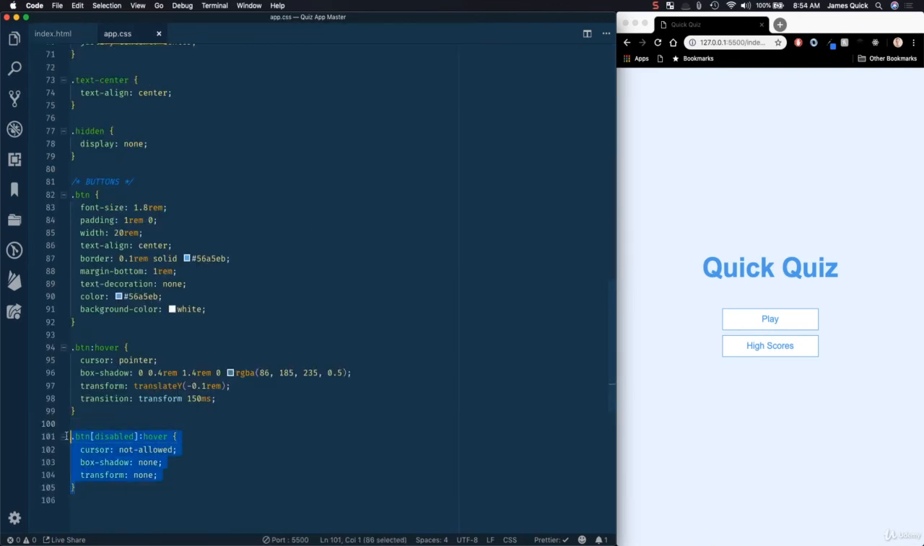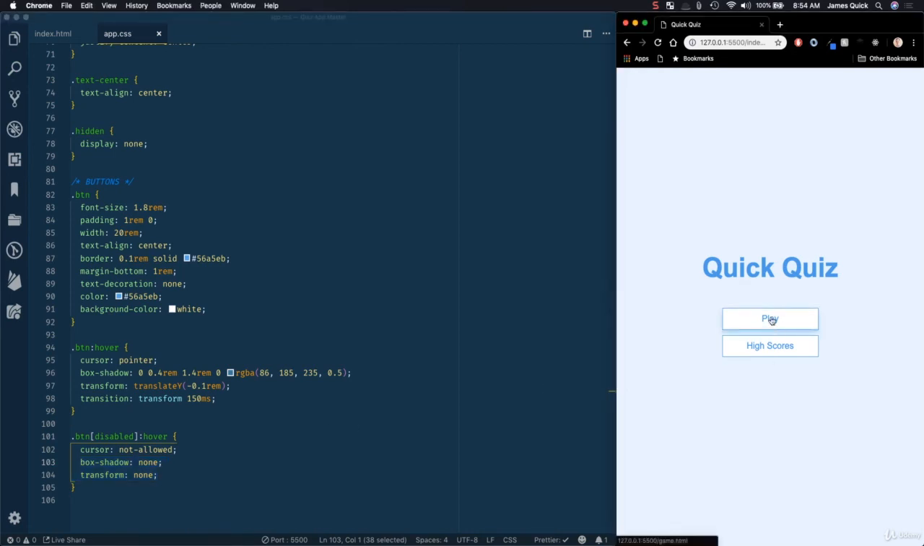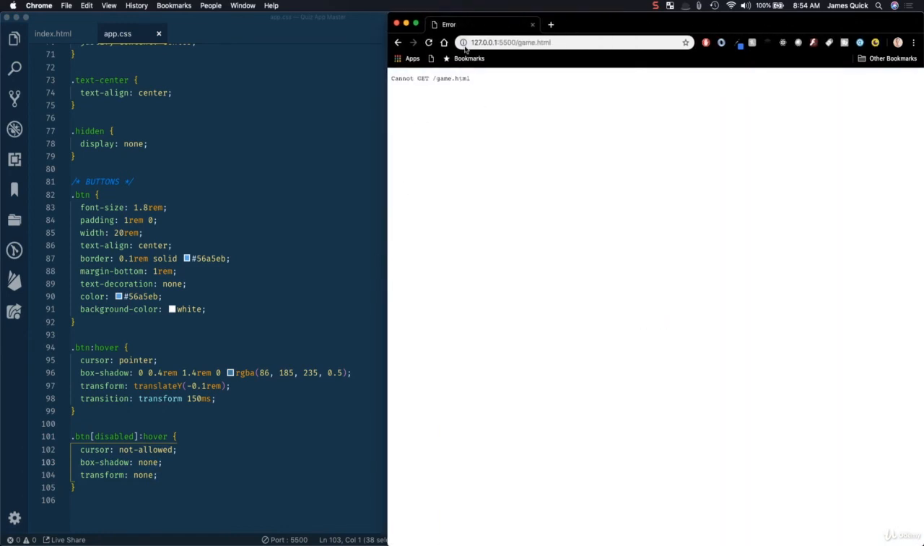So we've created this for now. Basically what it's going to do is change the cursor. So instead of pointer, it's going to show something that basically says you can't click. And then it's not going to do that box shadow and transform. So we'll talk about that more when we get to that video. But for now, you can see we've got a pretty good looking homepage. These anchor links will work, but game HTML doesn't exist yet, and high scores HTML doesn't exist yet either.